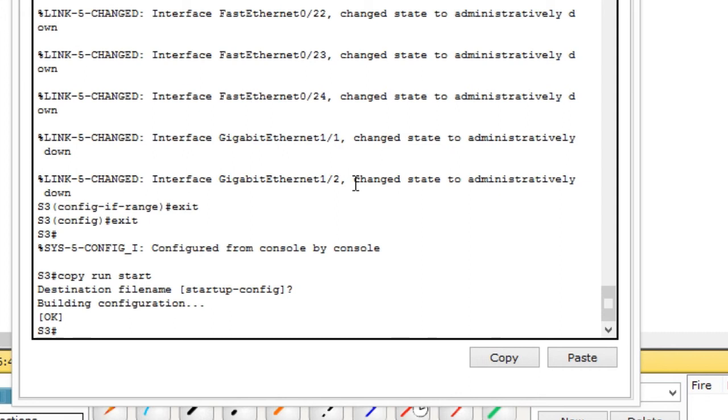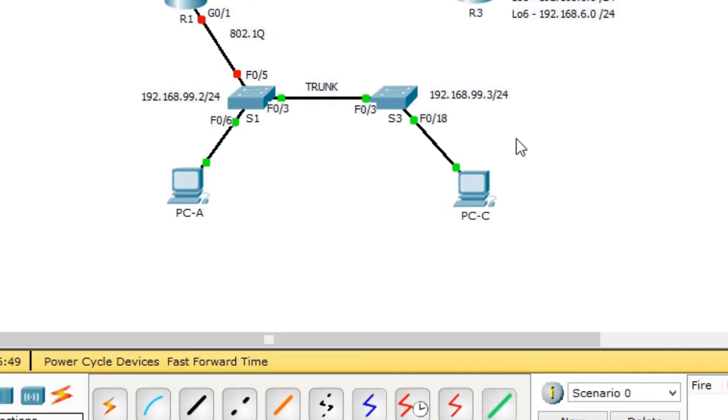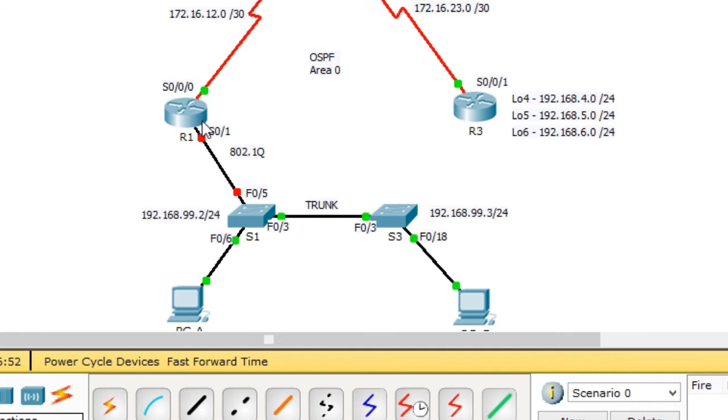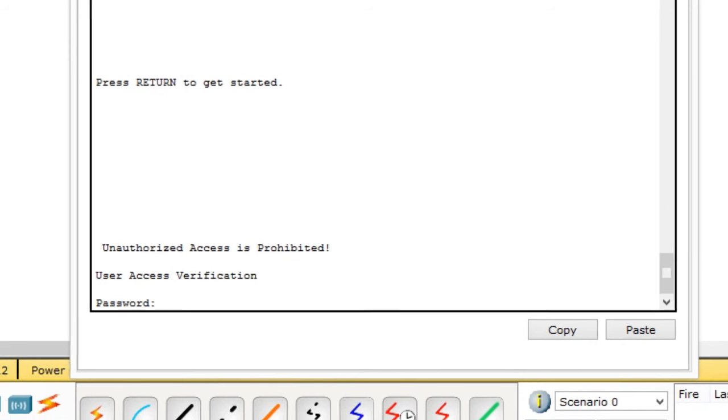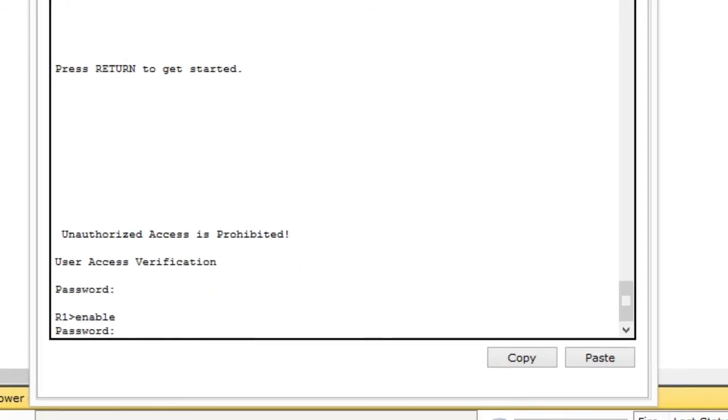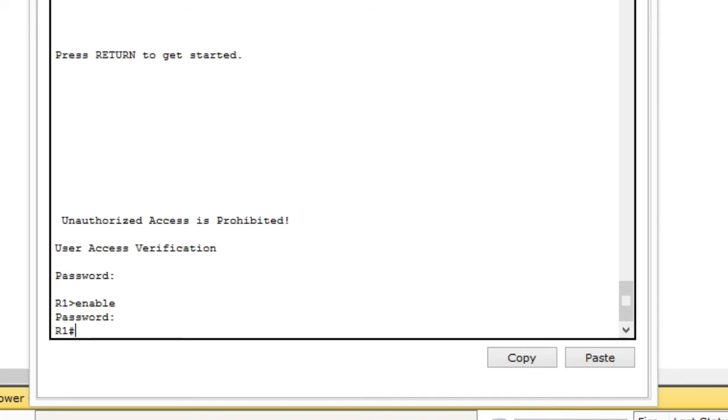I've now saved the configurations to switch 3. There you go. Now, let's take a look back at our diagram. We are now ready to configure router 1 gigabit Ethernet 0/1. We're going to configure this interface to utilize trunking, setting it up with sub-interfaces so that it can talk to each of the VLANs that we've configured on switch 1 and switch 3. So let's open up router 1, go to the command line, and we'll have to log on again. Okay, so we've logged on, and we're at the Router1# privileged mode.